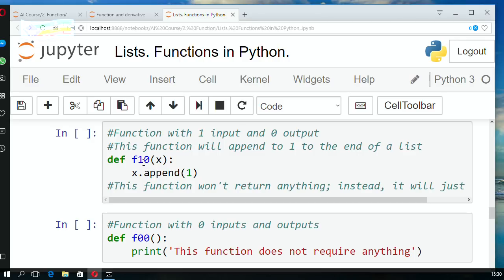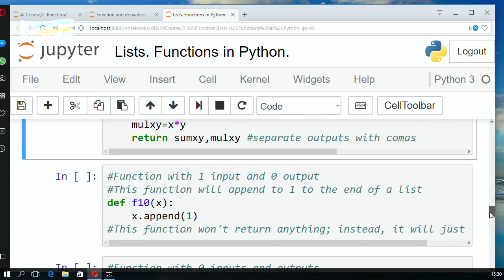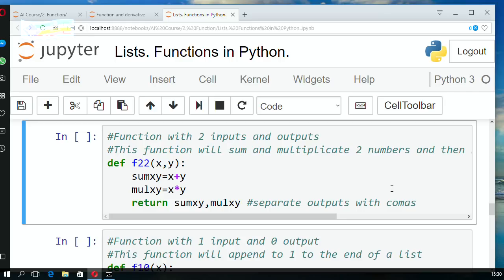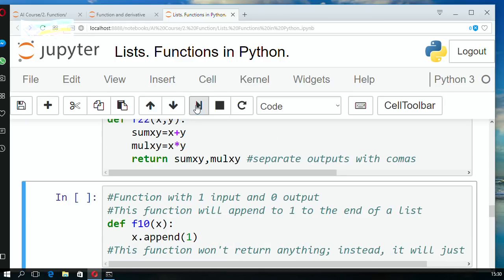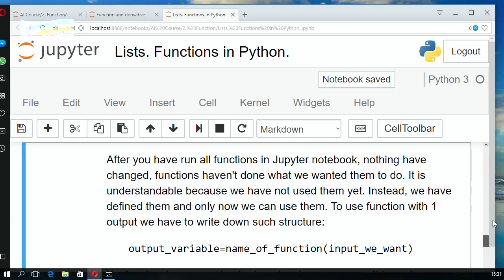Now we have a function with one input and zero outputs. Our input is some list, and then we append the value 1 to this list. And finally we have a function with zero inputs and zero outputs, which just prints some stuff. So now let's define them by running them. We have already defined them, and now how to use them.